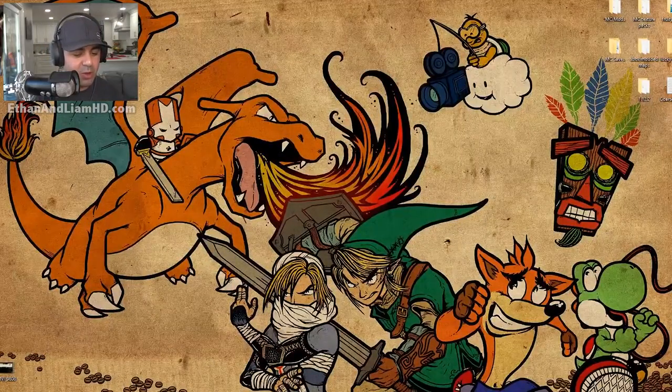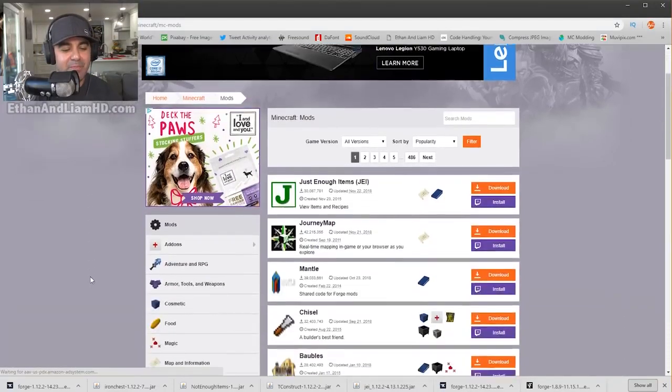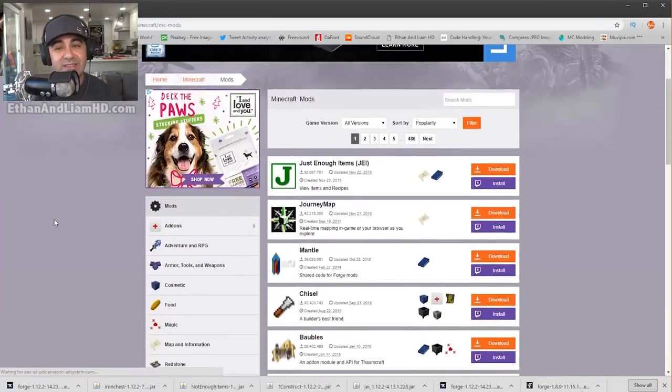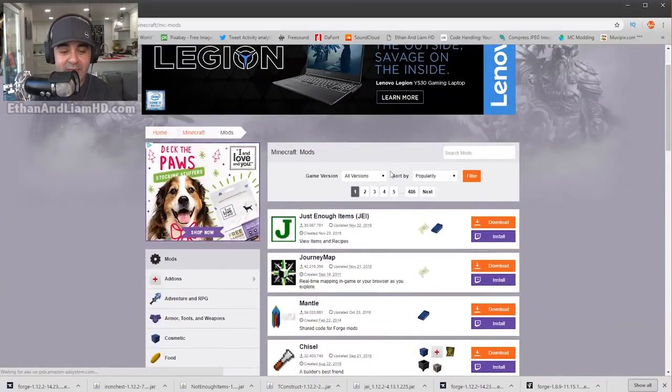So I'm going to go ahead and open up my favorite place to download mods, which is curseforge.com, for one main reason: it's owned by Amazon. Well, CurseForge was bought by Twitch, and Twitch is bought by Amazon. Amazon doesn't want you to download any kind of viruses, and they don't want you to damage your computer, so they're not going to allow that on their website. So I find this to be the safest place to download mods from.